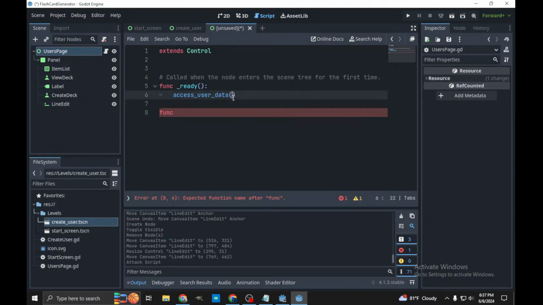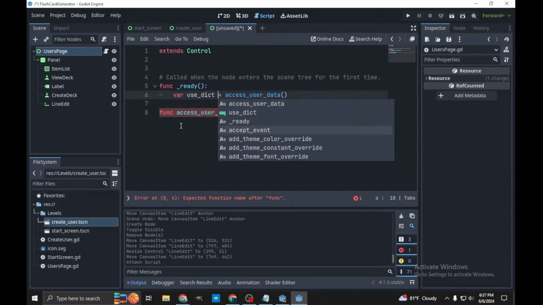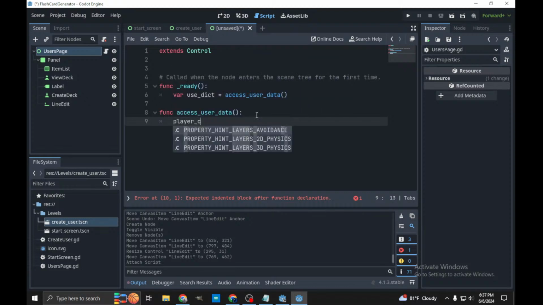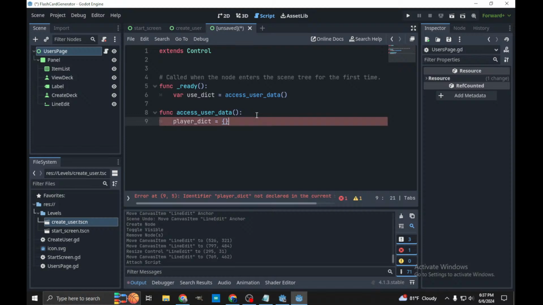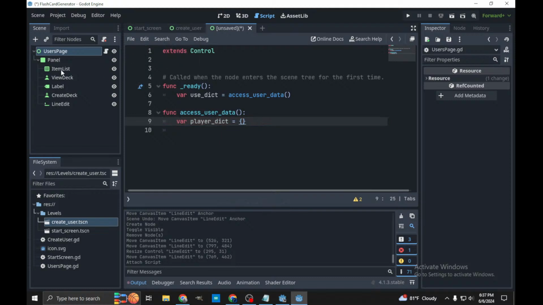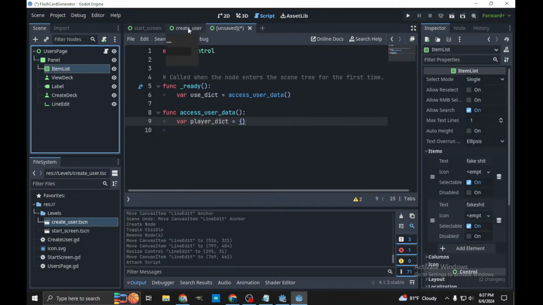And let me put that with some parentheses, and then we'll Control C and Control V, and we're actually going to say var user dict equals access user data, and we're going to create another dictionary here, and this will be player dict, and we'll just make that empty for now, and we're going to return the dictionary that we made earlier so we can access it, and then we can generate our item list from the decks that the user has.